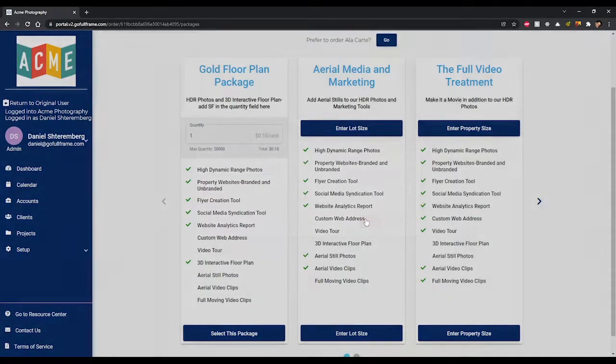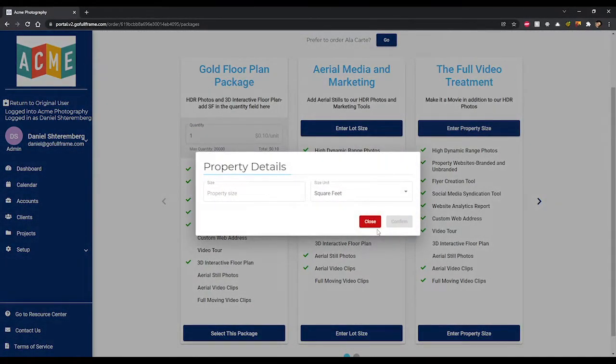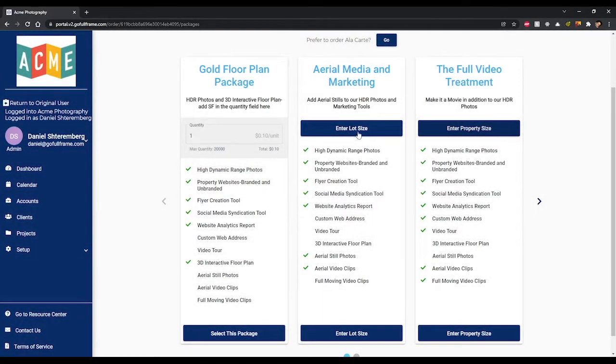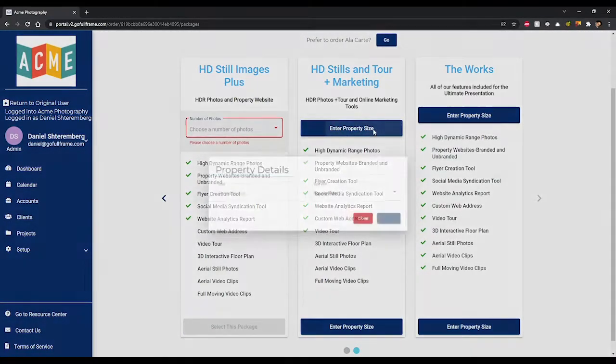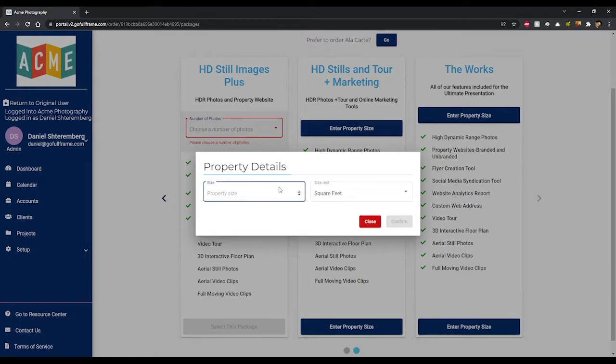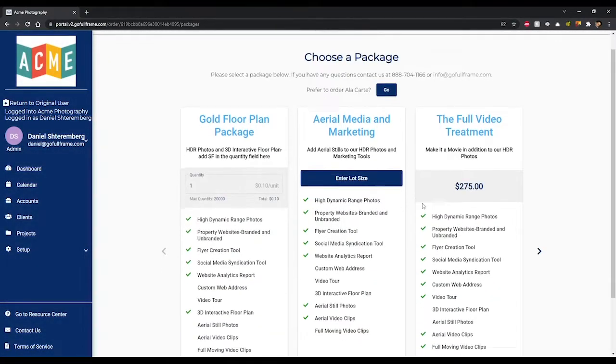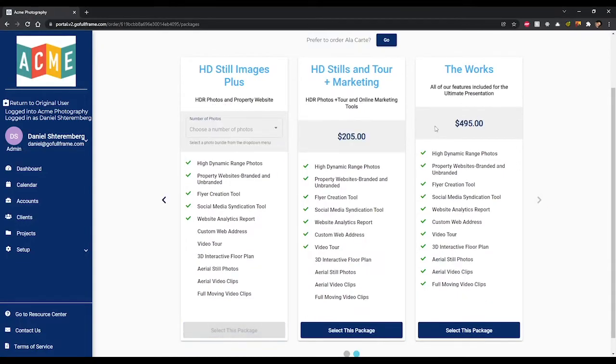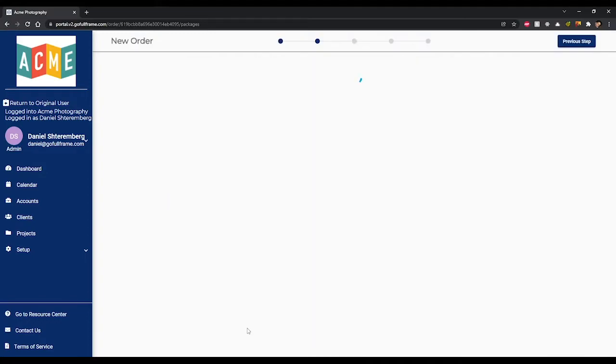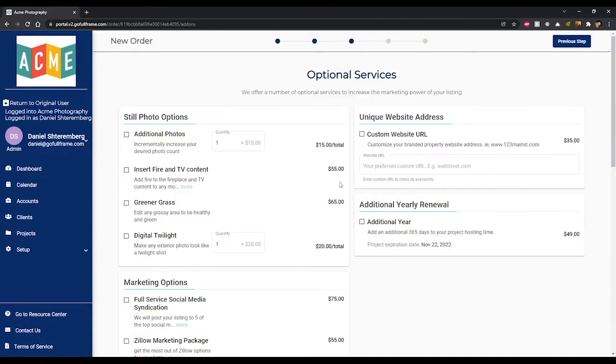To do this, you can just click on the Enter Listing Price option on the top and bottom of the package and a new modal window will open. Put in the list price and click Confirm, then the correct price will appear on the package. To select the middle package that is based on the amount of photos, simply choose the option in the drop-down menu at the top. You can now select the package you would like to use by clicking on the Select This Package button at the bottom of the package card.